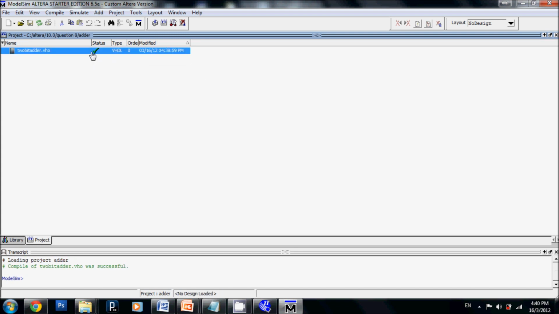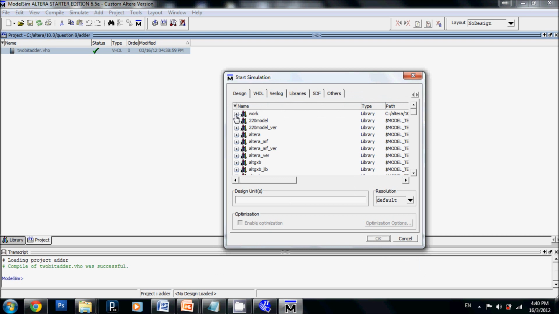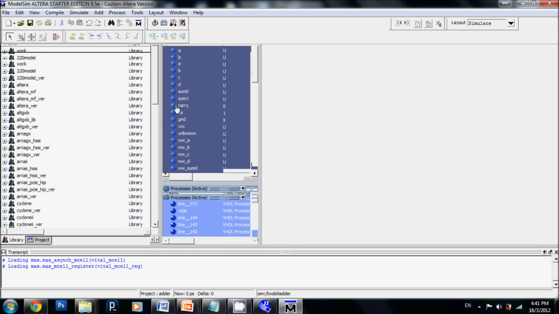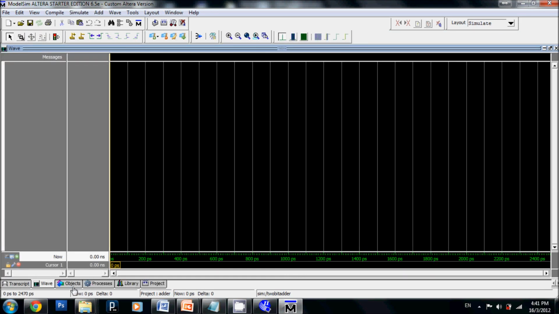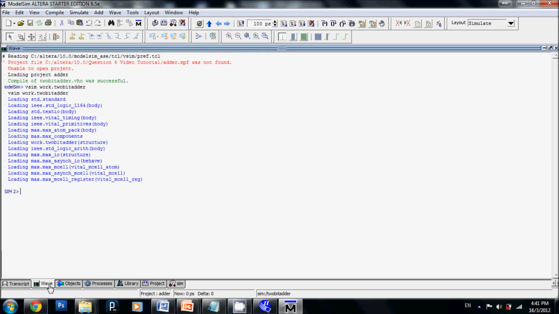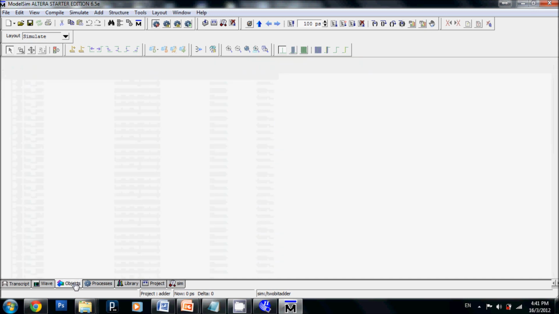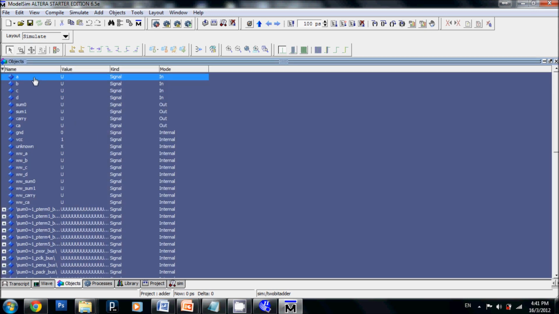And once it has a tick here, it has a check, and we can start to simulate by clicking on simulate, start simulation. Okay, go to work, select the 2-bit adder design unit. Okay, there are a few tabs that will pop up, and note that we have a transcript tab, wave tab, objects tab, process tab, library, project, and simulator. So go to objects tab, click on the first variable, hold on shift, click on the last variable. So these are the 8 variables that we will use to view the output waveform.